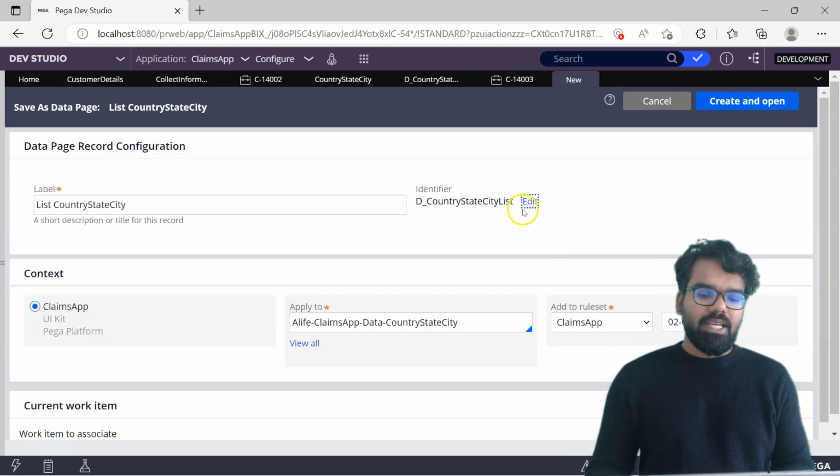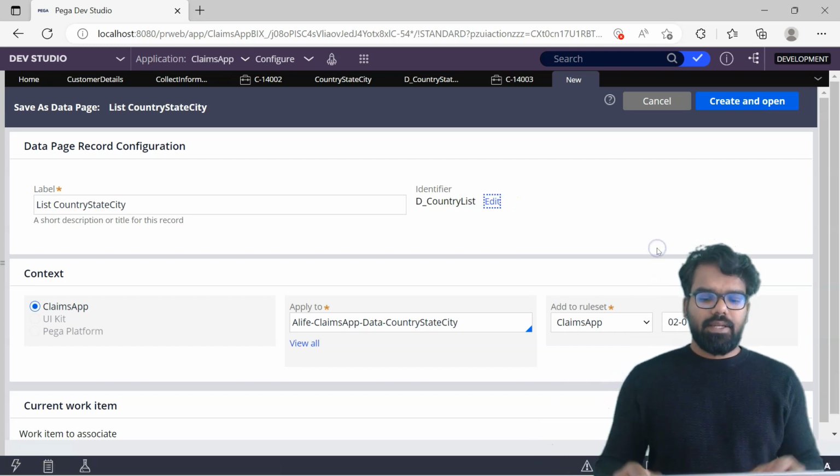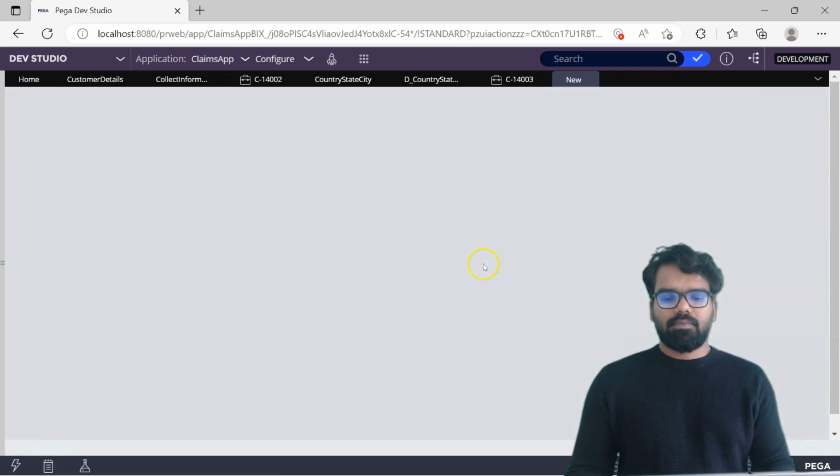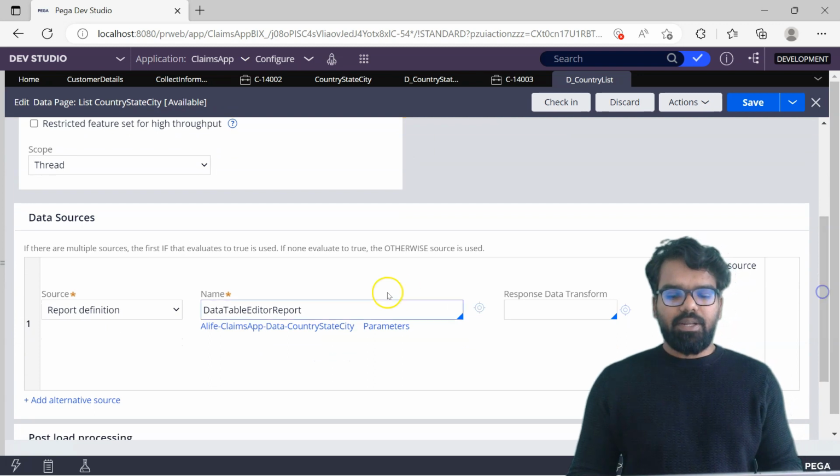So what will be my data page name? I'm going to say d_country list. This is fine. And then do a create and open. Now I cannot use the same report definition. Definitely I have to use a different report definition, right?